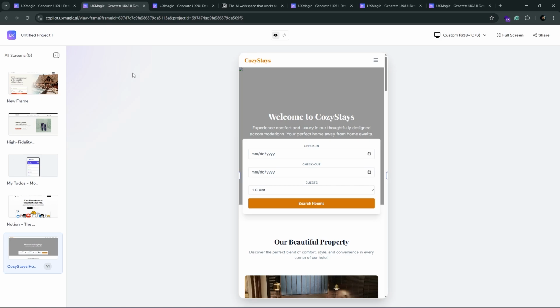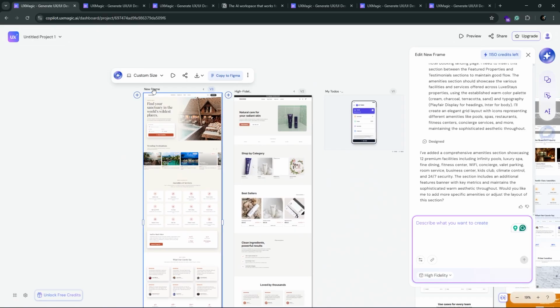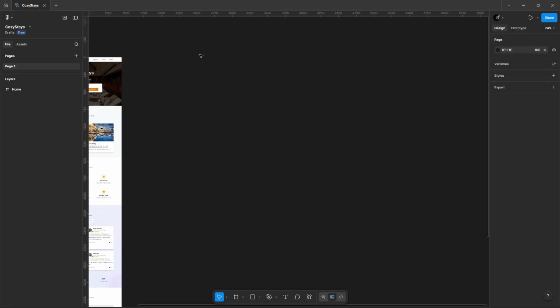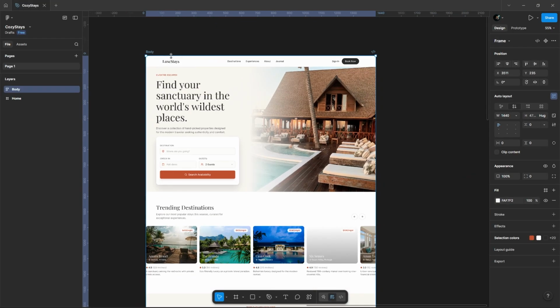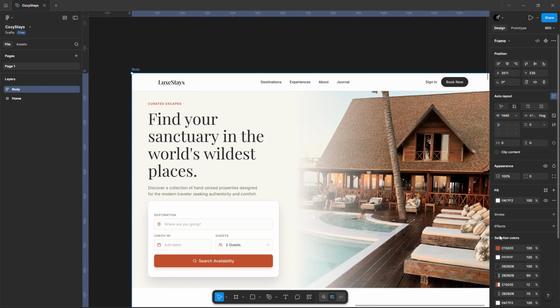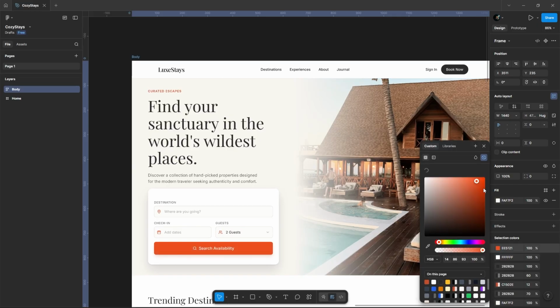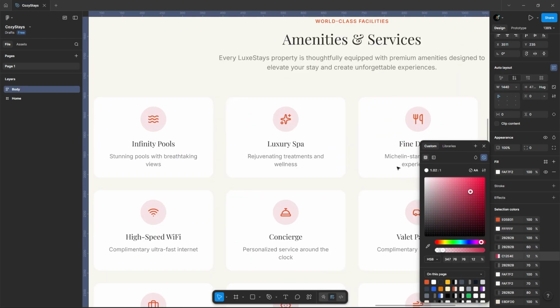Once your design is ready, you can also export it directly into Figma to refine it further. Let's try that real quick. Just copy the website here. Now open Figma and paste it. Wow, so now this is a completely editable design file. You can change anything you want. For example, if you change a color here, it updates everywhere in the file. That's super helpful. Basically, you generate the design, move it into Figma, and then fine-tune it exactly how you want.